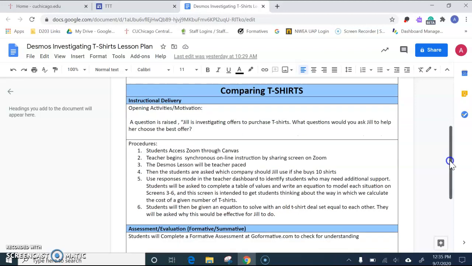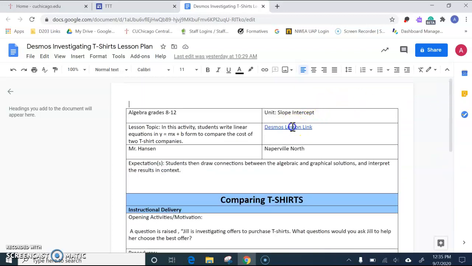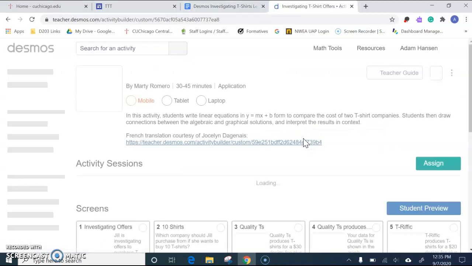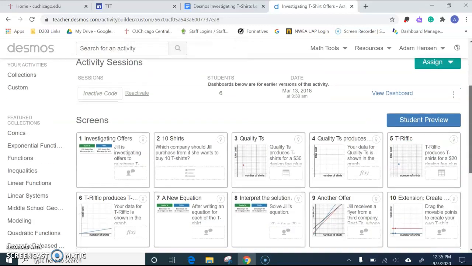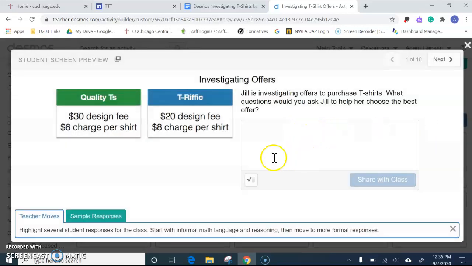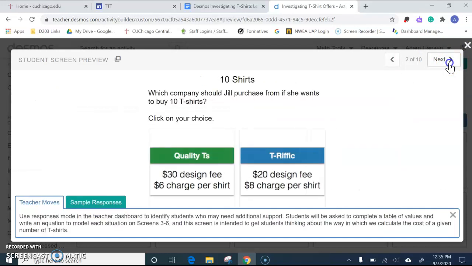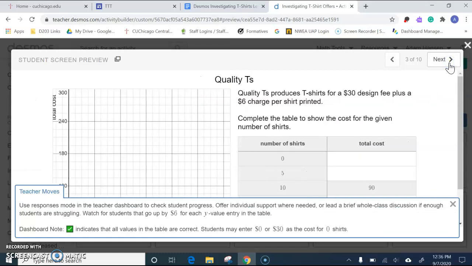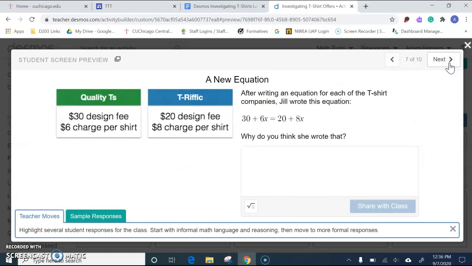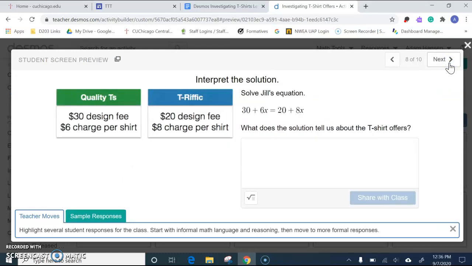So if we look here too, just to see it, there's a link embedded in with the actual activity from Desmos. So we can see that. So it starts off with a big question of, right, Jill's investigating offers to purchase t-shirts. What questions would you ask Jill to help her choose the best offers? And then it pushes the students all through different activities with graphing and comparing lines in slope-intercept form. And all of these links are embedded in the Google site that I shared.